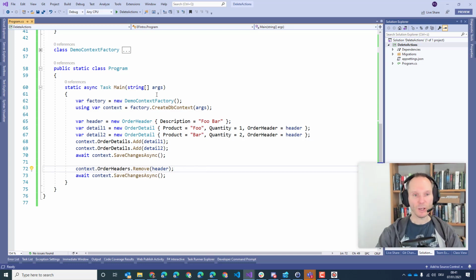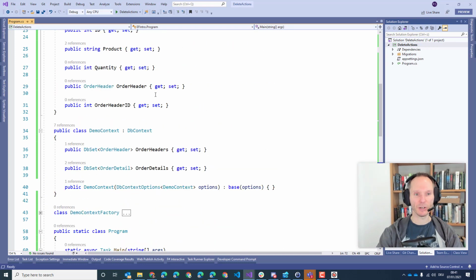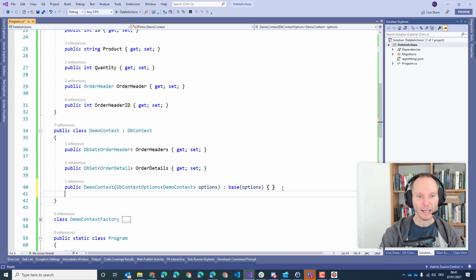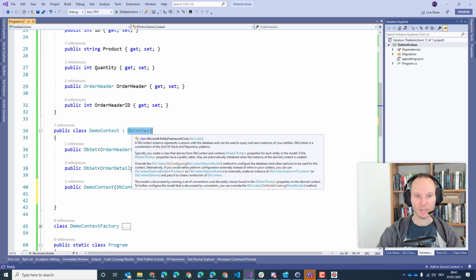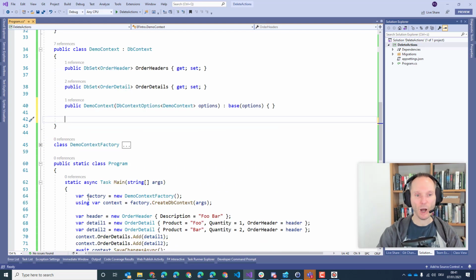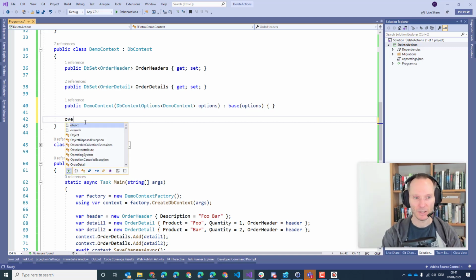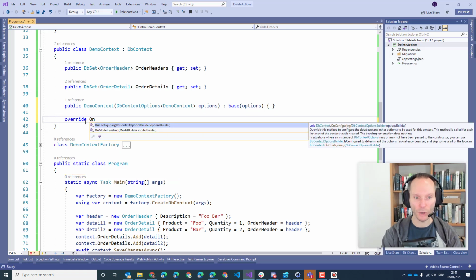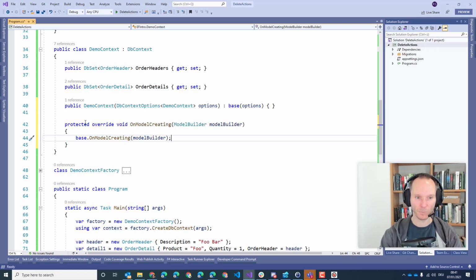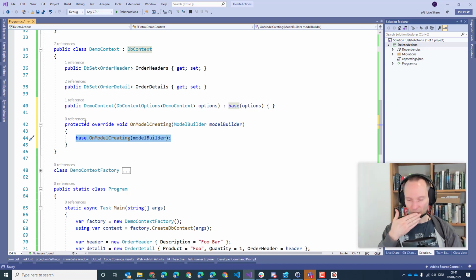Good. So how can we configure the details about how Entity Framework manages these delete actions? In the database context, you see it here, we can override a method which gives us the possibility to configure details about the structure of our database. So we say override OnModelCreating. I'm sorry.